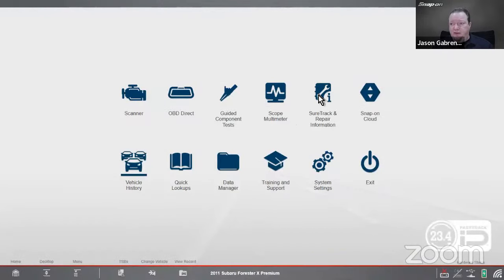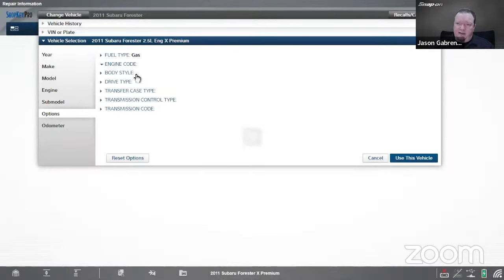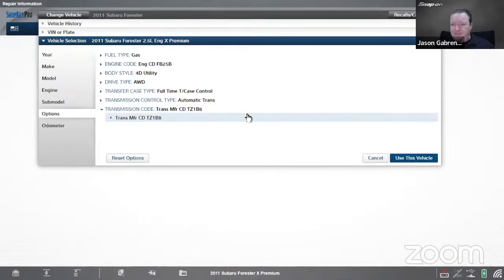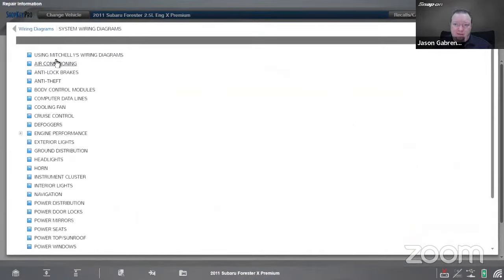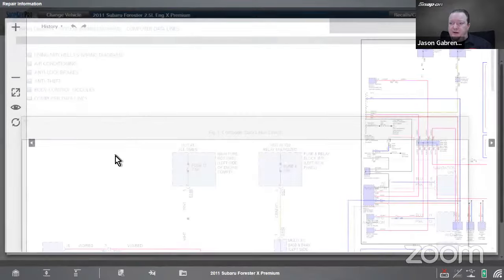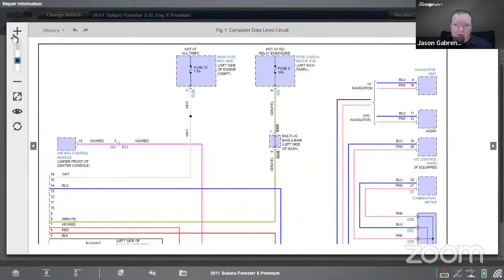The Forester that we looked at before, my car. So if I pull this up, remember how I said that on Subaru, even through the mid-20-teens, still used K-Line for some of their manufacturer-specific data, but it also has CAN on this. So it's kind of like a both.